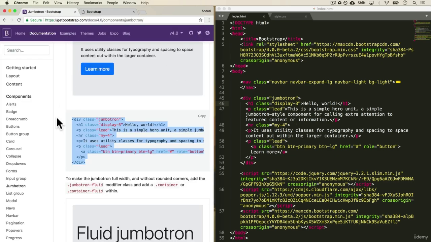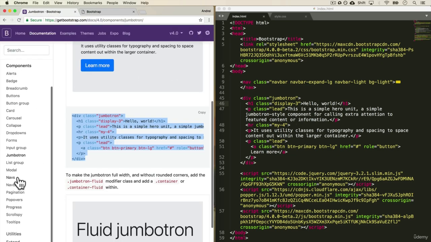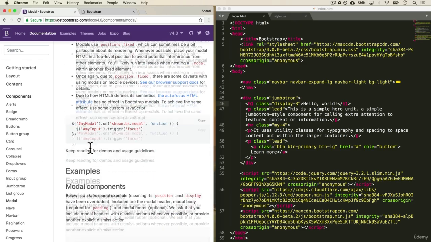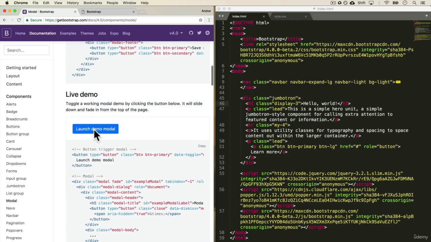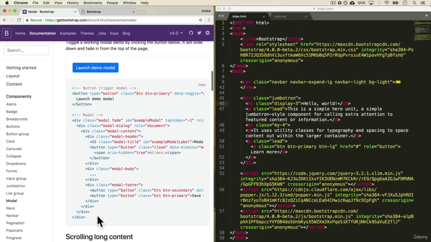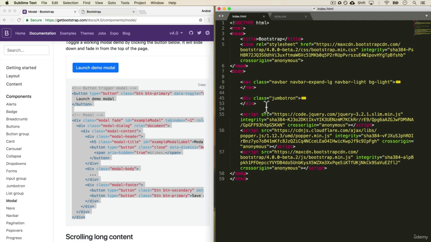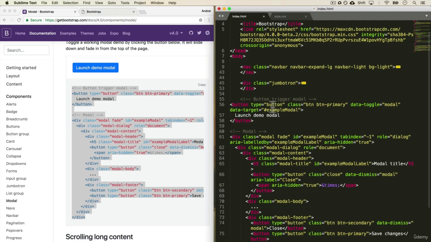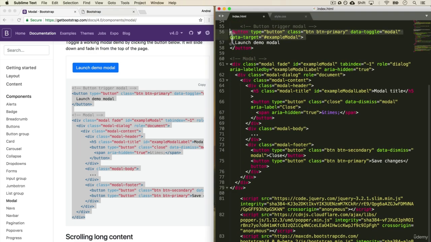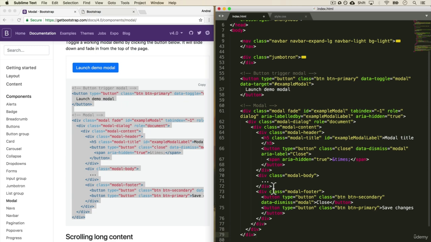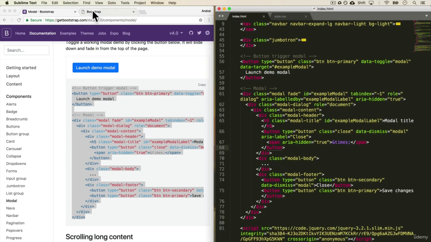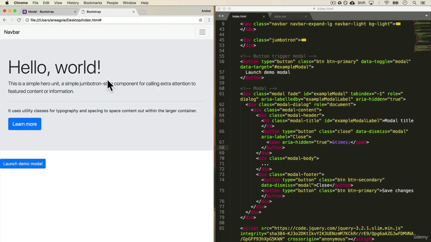Let's add one last thing. We'll do a modal. And with the modal, I really like this one, launch demo modal. So I'm going to copy this. And again, I'm going to minimize the Jumbotron just so we can see what we've added. Copy and paste this. Always have to adjust my indentation.